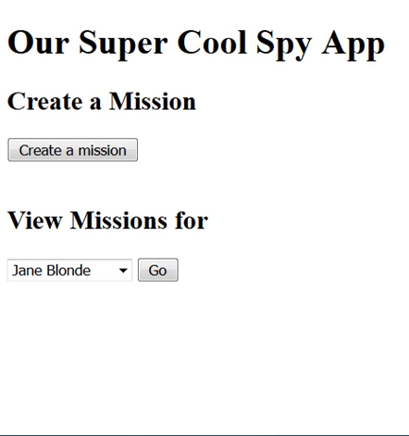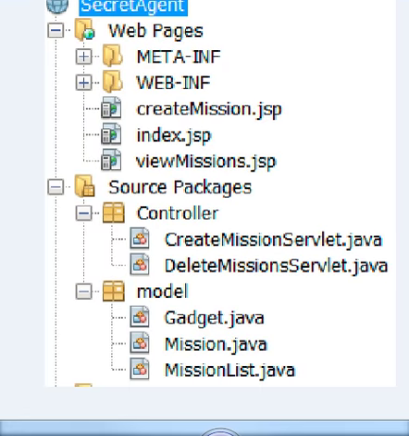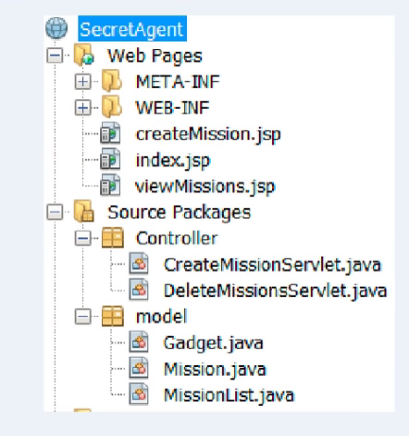So before we get started, I'm just going to show you the structure of the project that I have in mind. Let me just slide this into place, and go ahead and pause this if you want. But basically what we have is three JSP pages. We have an index.jsp, which is the first page that we saw at the beginning, and we're going to see it again. We also have a create mission JSP page, which we're going to see in a minute or so, and that's where we're actually creating a mission. And we also have a view missions.jsp page where we're actually going to be able to see all the missions given an agent.